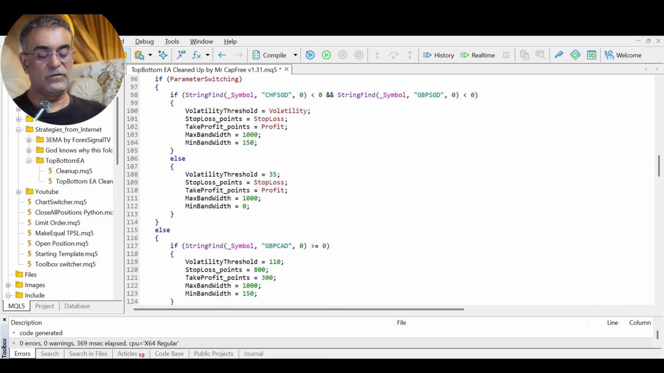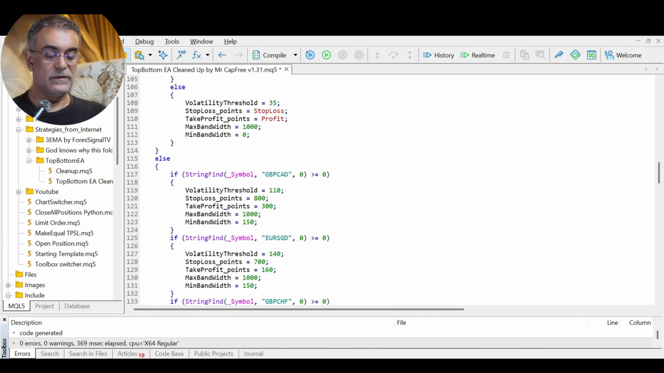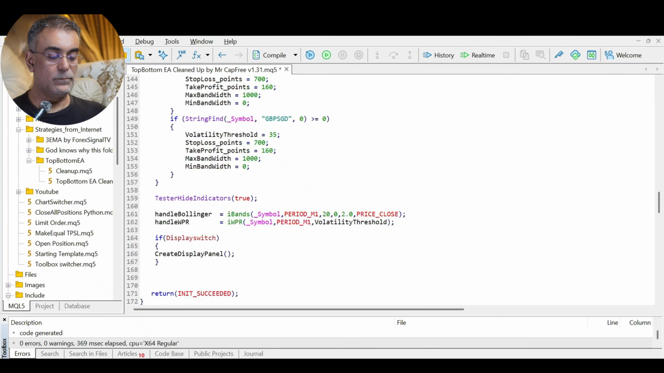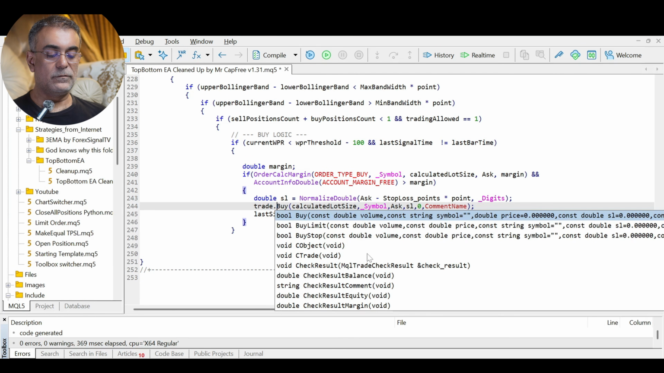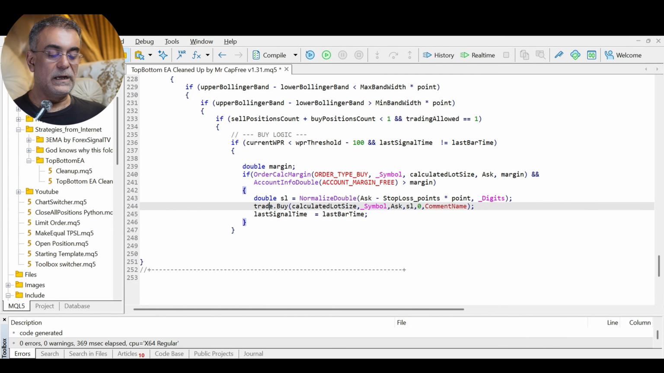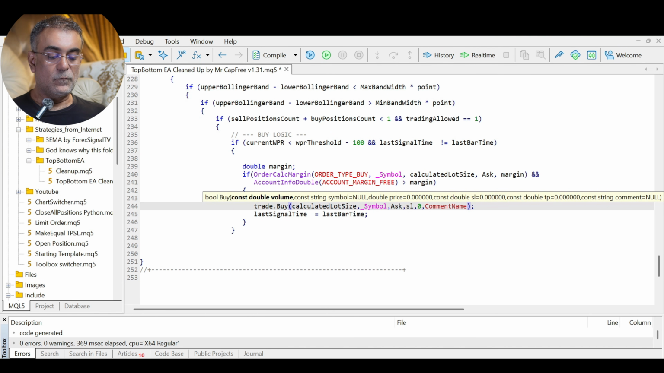So depending on which currency it is, there are going to be different stop loss points and take profit points. We get that value and store it into a variable that we're creating here as SL. Then we proceed to use the trade variable that we created above by saying trade dot, and when you hit dot, it's going to open up this drop down. So trade dot buy, and then you have to provide the volume. So here's the calculated lot size.